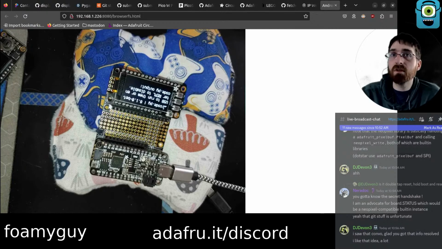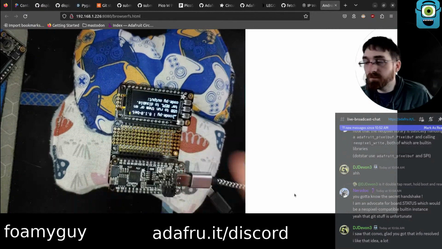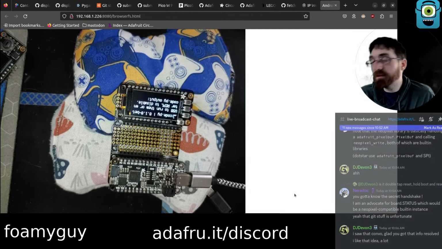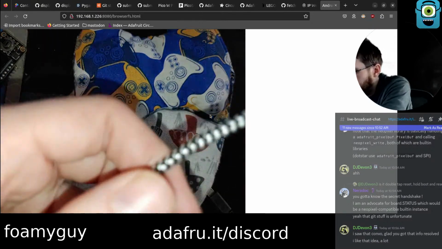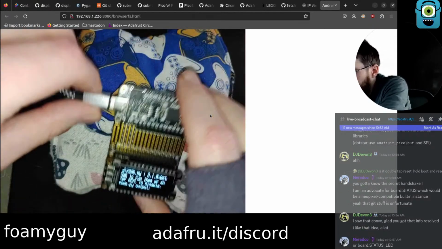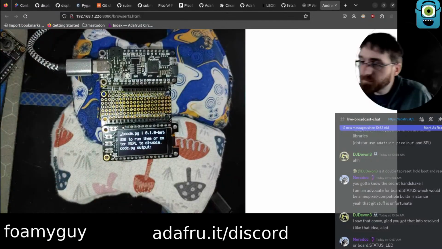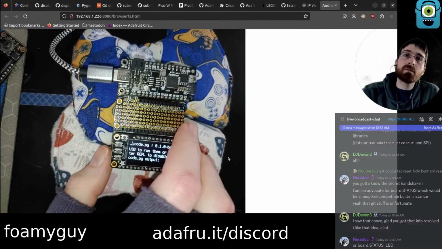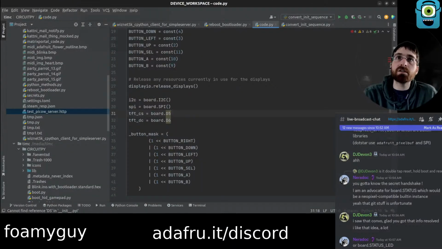Sounds pretty cool. We did get the right orientation now, or it's upside down, I guess, but upside down is one of the right orientations. We could either turn this around, or I suppose we could change the code to 270 instead if we really wanted. So at this point, we should be able to just do board.display stuff on here.